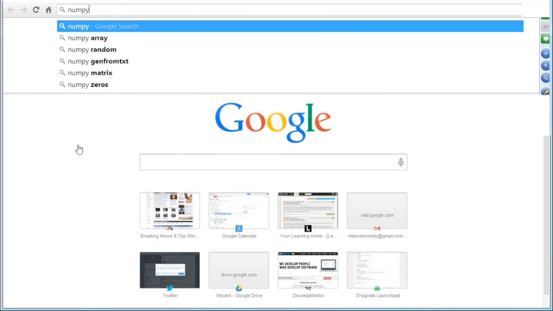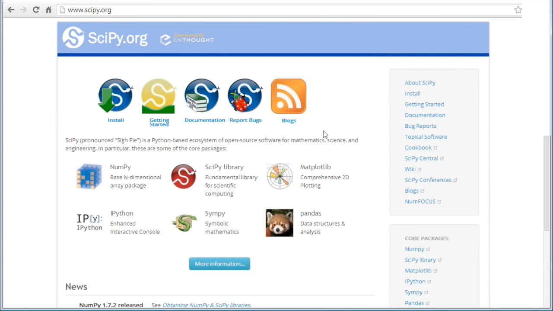Right here, scipy.org. If you're doing scientific stuff, you'd want to look at probably the enhancements that these guys have. Okay, next one, Dimitri.